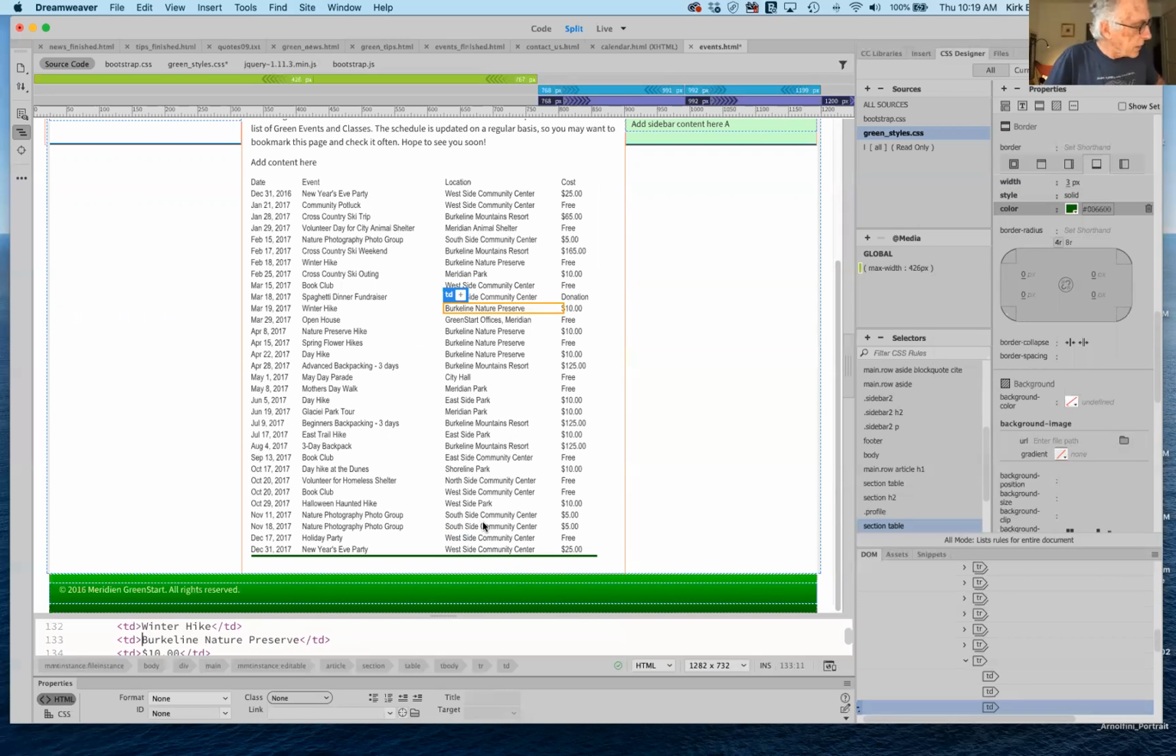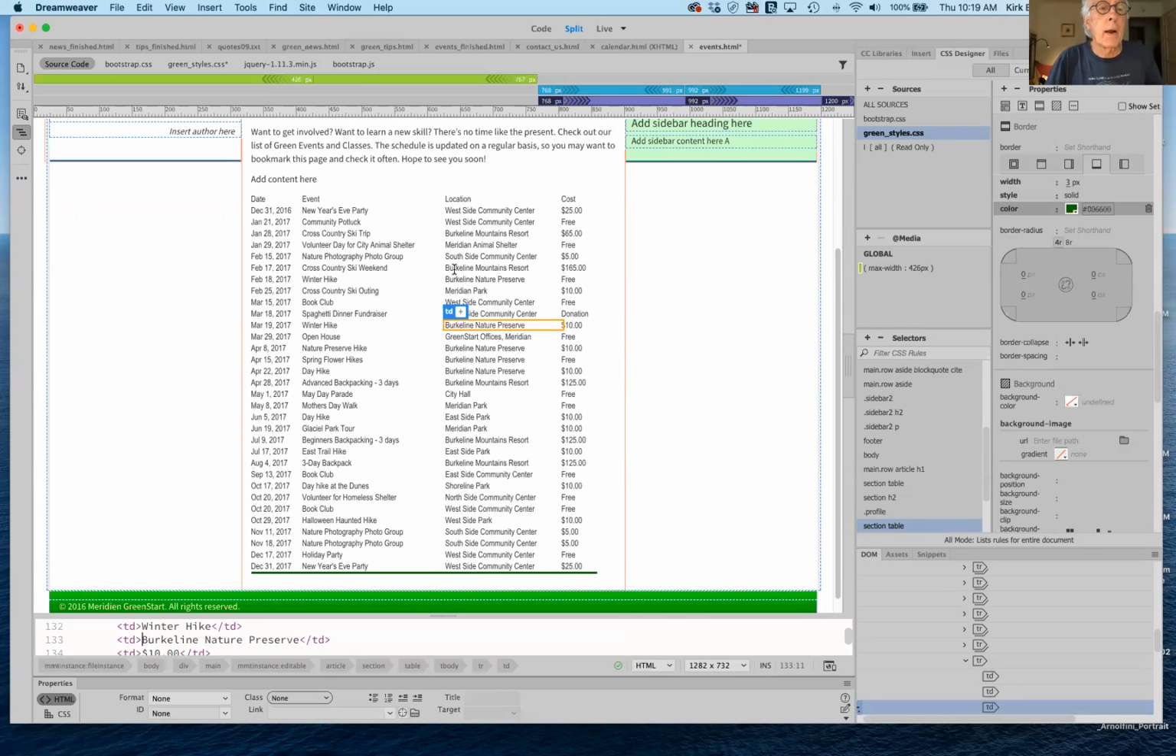So the next thing that we need to add here is for table data, we're going to add a heading to this. Now, right now, it doesn't have a heading. Well, it does. It has date, event, and location and cost. But visually, it's not distinguished from the rest of the rows and columns. So that's what we're going to do.